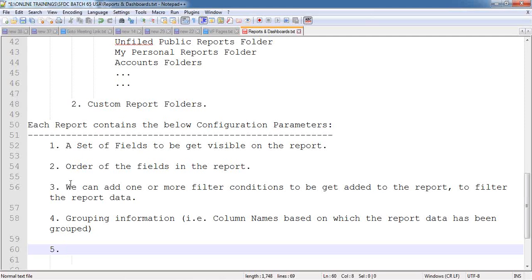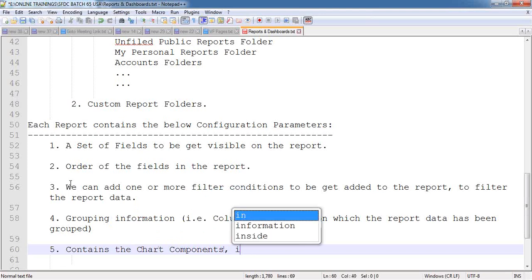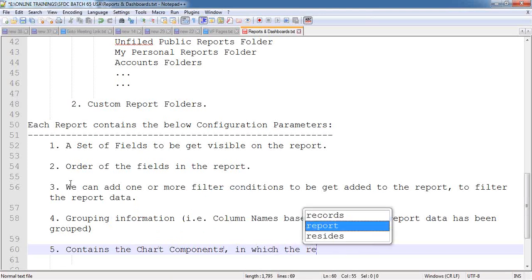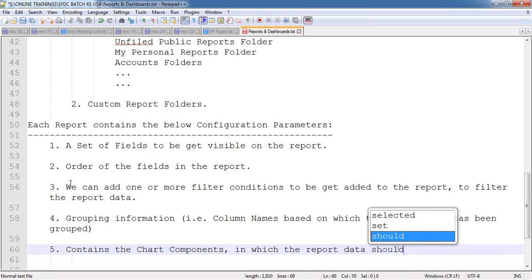And after that, whatever data we have collected through this report, in which format would you like to represent it to the people? That means in which chart component, such as horizontal bar chart, vertical bar chart, pie chart, donut chart, or what? In which chart format you want me to represent it, so that we can specify the chart components also here. It contains the chart components in which the reported data should get represented.